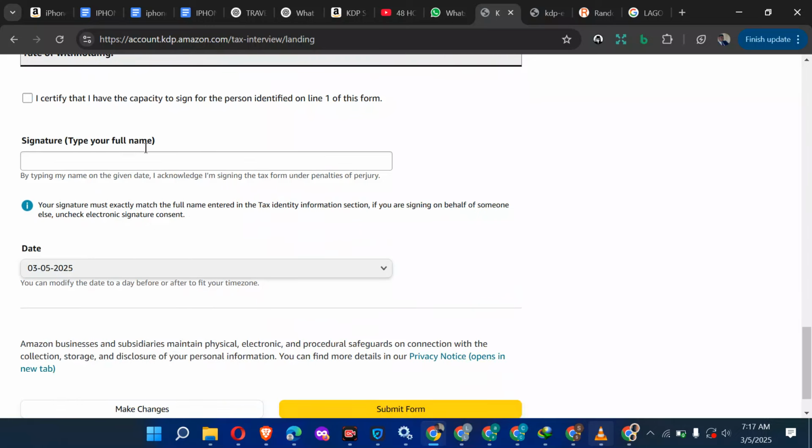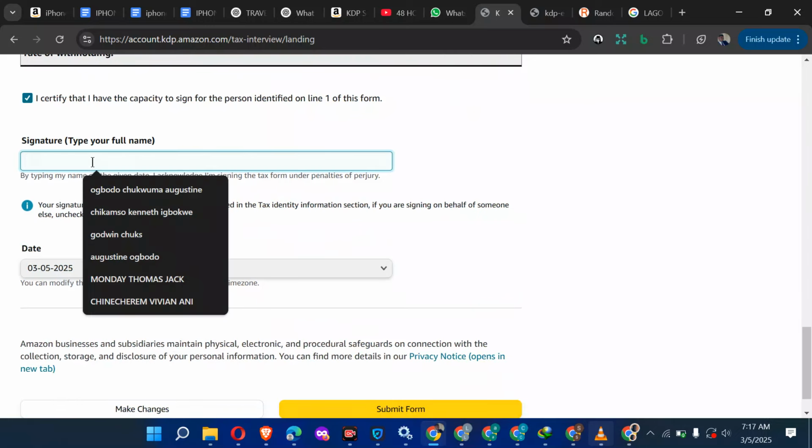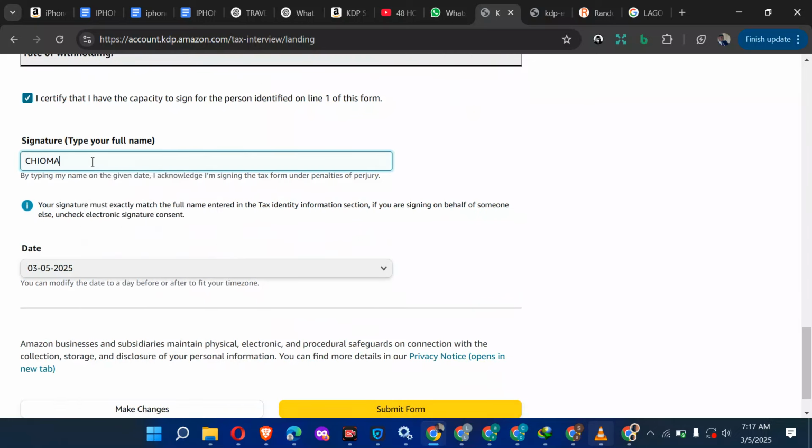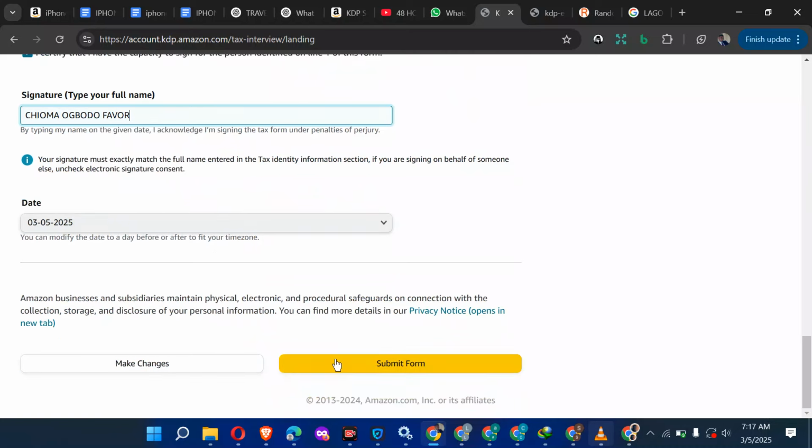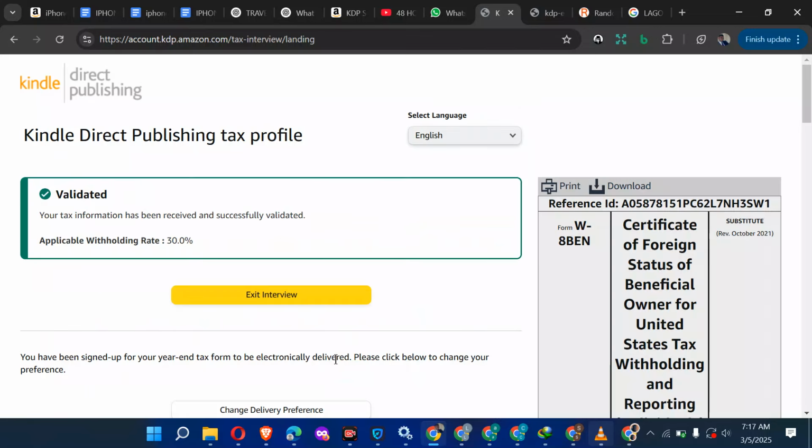Then that name we have, we're going to paste that, which is Chioma. From here we have Chioma, right? Now the date is this, so you're going to submit the form. Just click on submit form and everything is done. So you are applicable to 30% tax. So for that first way, just follow everything I've done, uncheck that and you are good to go.